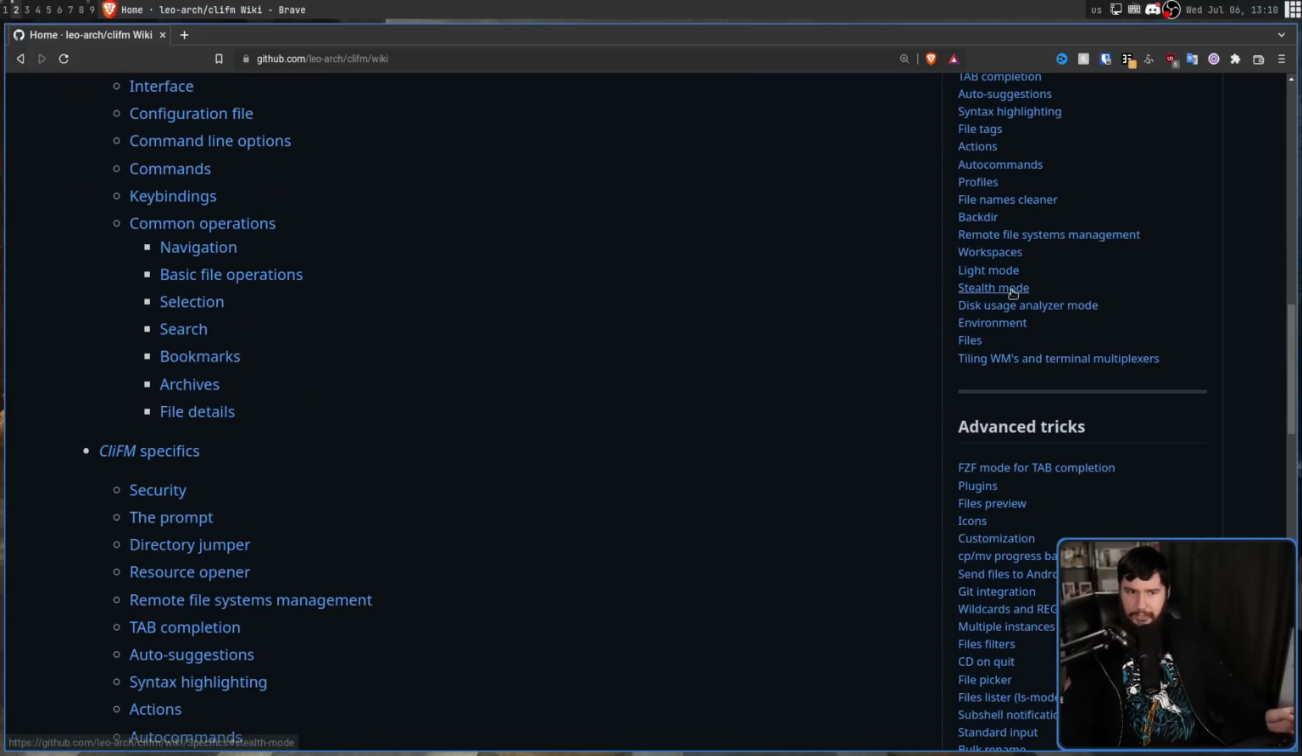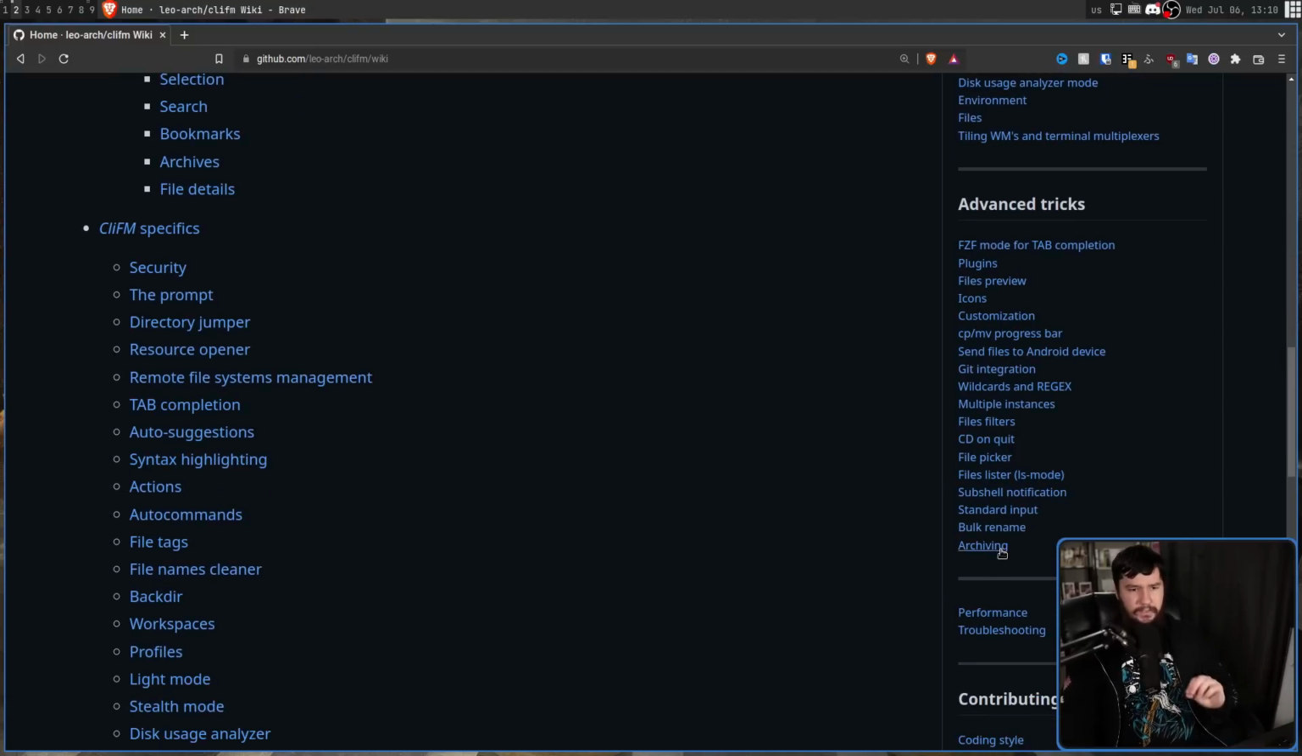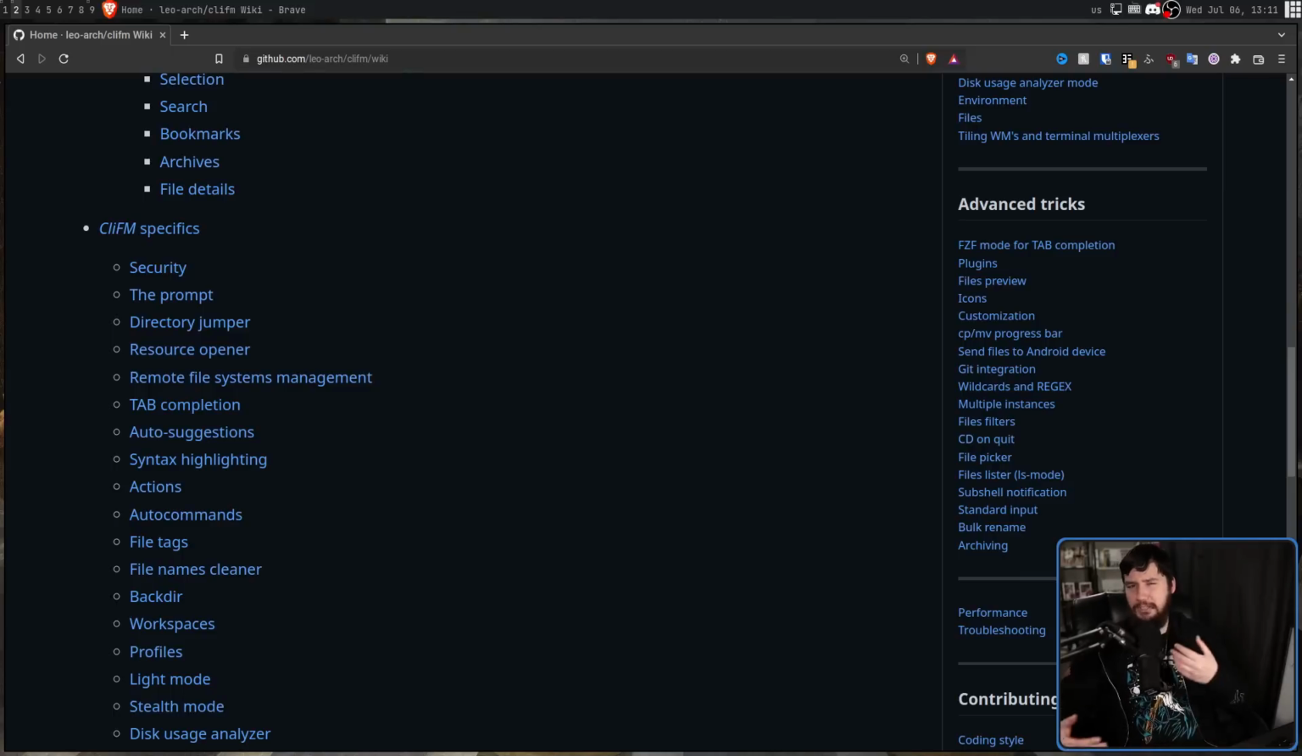There's also this thing called like a stealth mode. I don't know what that means. There are profiles. You have all of this extra customization I didn't go over. There's archiving support. There's a file lister mode. There's apparently MTP integration, and all of this other cool stuff. As I said, I have only scratched the surface. I think just using it at this basic level is already cool enough. The fact that it does all of this extra stuff, I think is just a bonus. So I may possibly at some point have to revisit this and see what else it has to offer. But as it stands, I think CLIfm is really cool. And if you want a fairly unique way of interacting with your files, this certainly offers it.